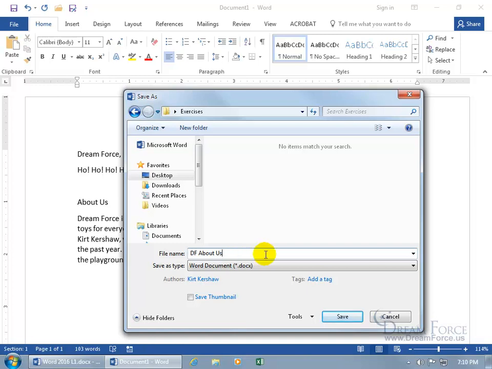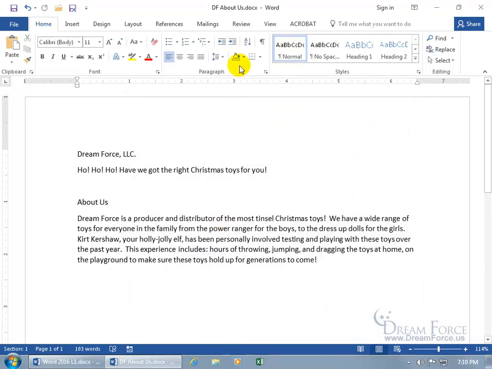Sound good? Cool. Go ahead and save it. And you can see that you saved it because up on the title bar, it now has your name, DF About Us. Cool, so now it knows its place in society, its name, and also where it's going to live. And that's going to be on your computer, or it could be on the cloud, or on your thumb drive. You choose, that's your flavor.